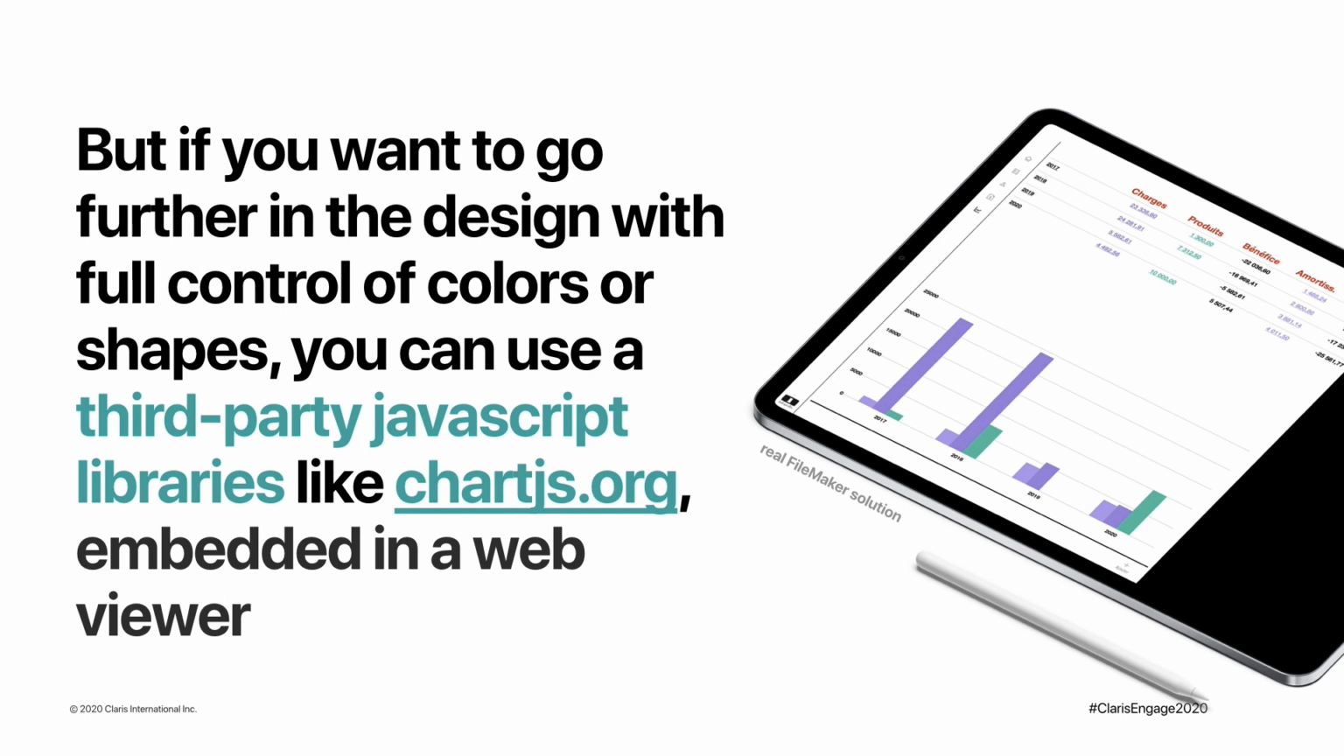But if you need a little bit of control over the chart's design, like the color or the shapes, or if you really need charts that FileMaker doesn't provide, you can use an open source JavaScript library. My favorite one is Chart.js. It's a free library you can use in any kind of FileMaker solution, offline with FileMaker Pro, FileMaker Go, or even with FileMaker WebDirect.